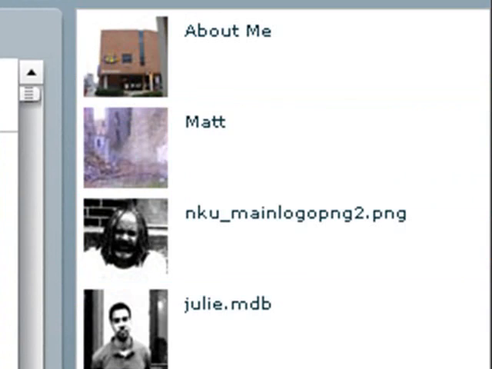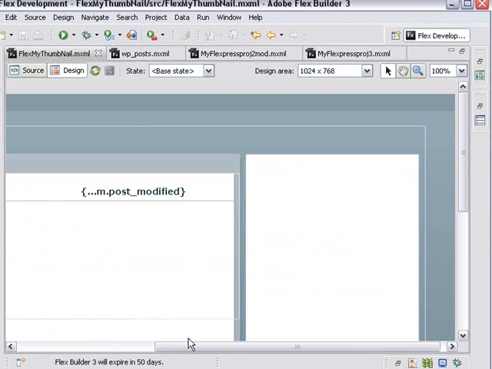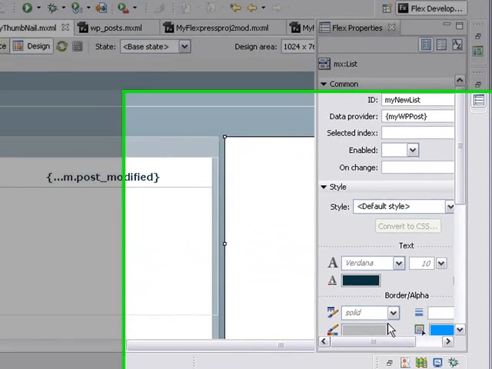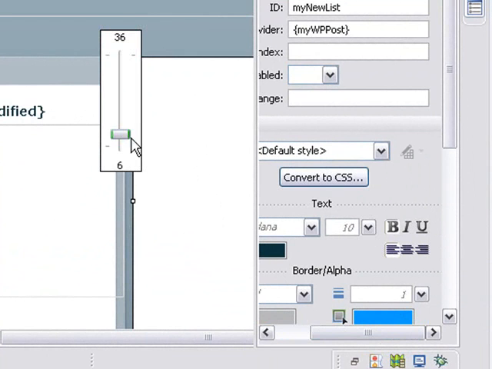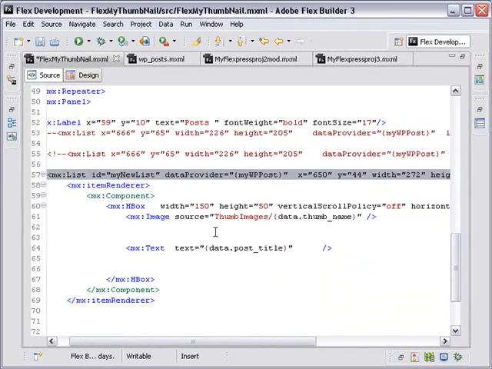Good. We can actually do a little bit of cosmetics. Let's go to design. Let's click on this, and we're going to bring up the Flex properties view. And let's just bold this element. And let's increase the size. Bring it up to 14. Good. Now let's go back to source view.